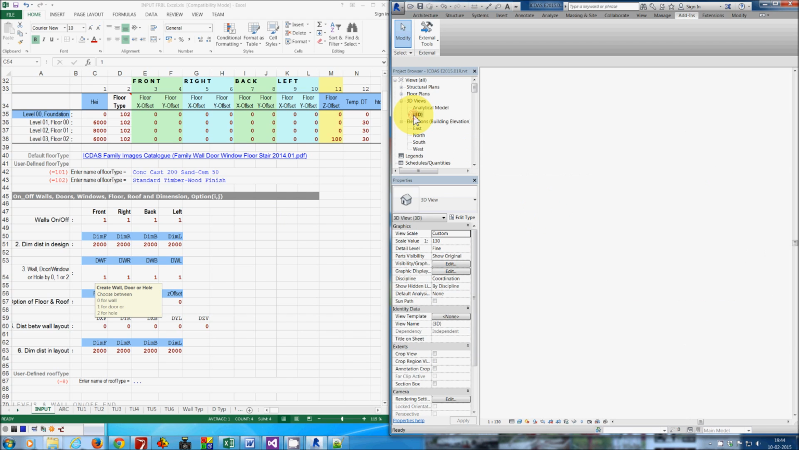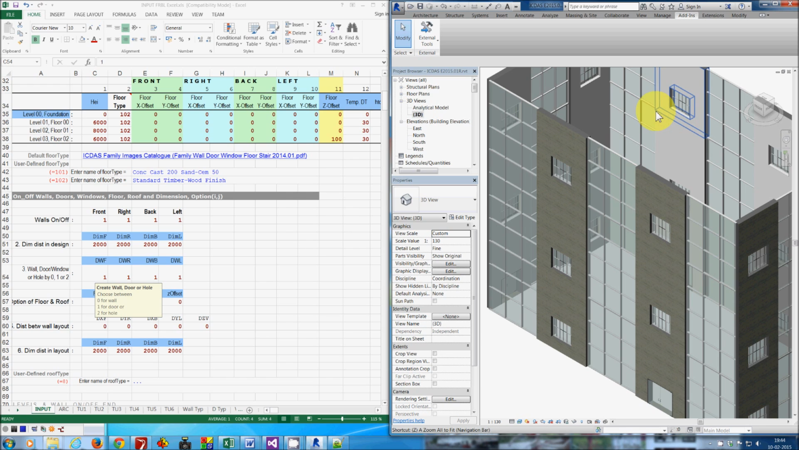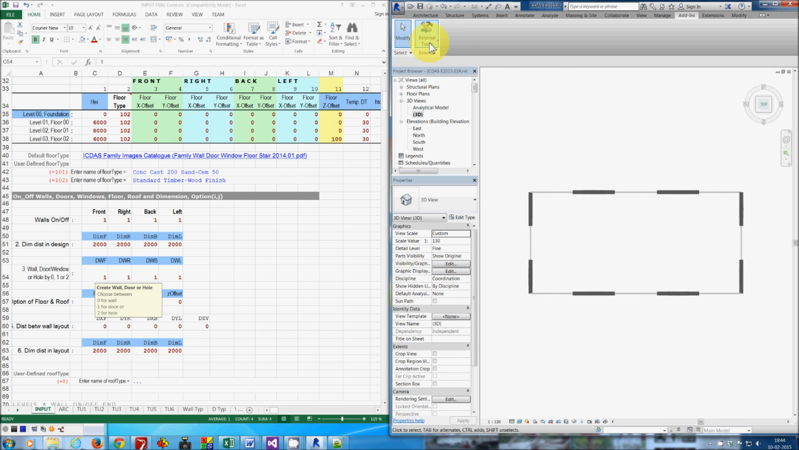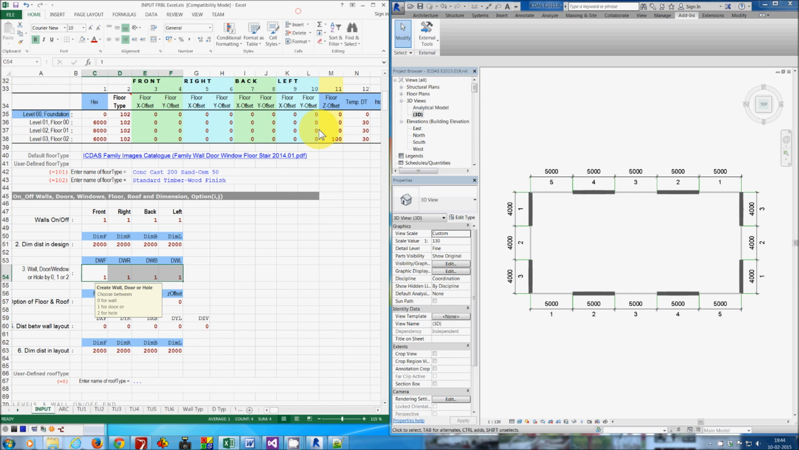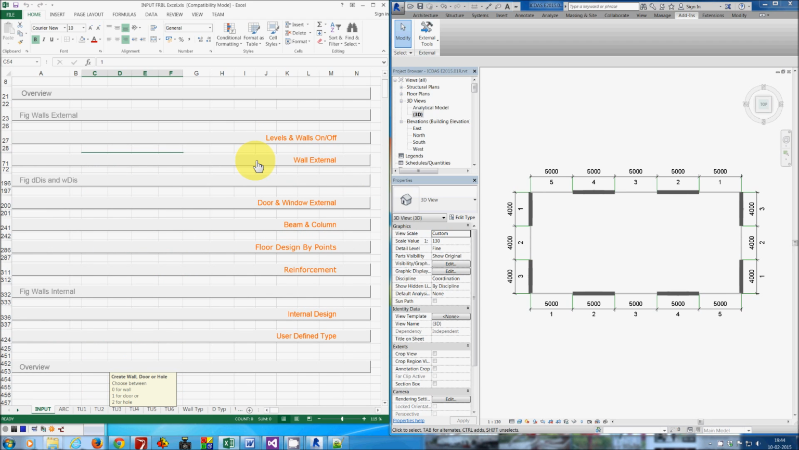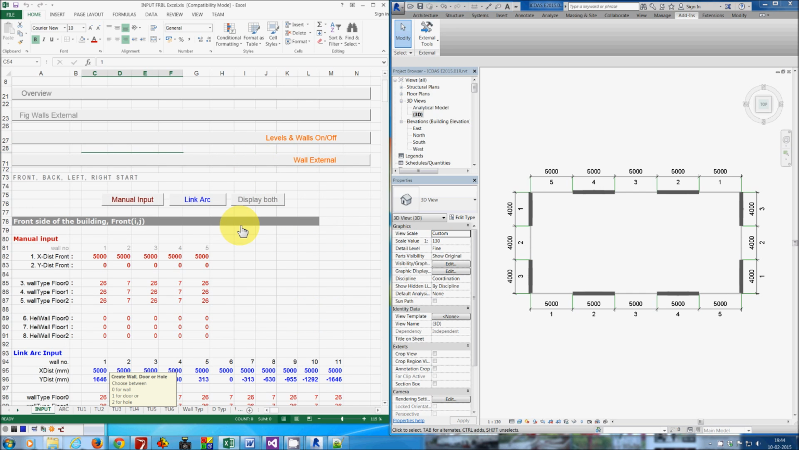We see it in 3D view. This is a square building. So we look at it in top view and I create a dimension. So now we return to the input. I press on the levels region to collapse it and open the next region, external.